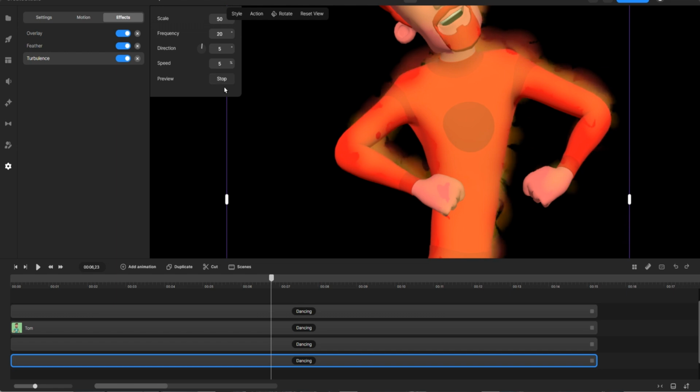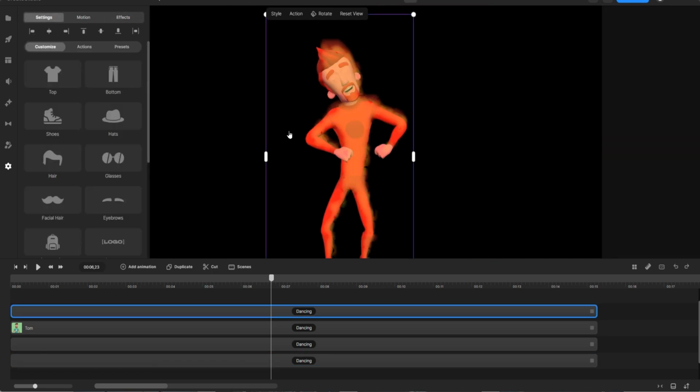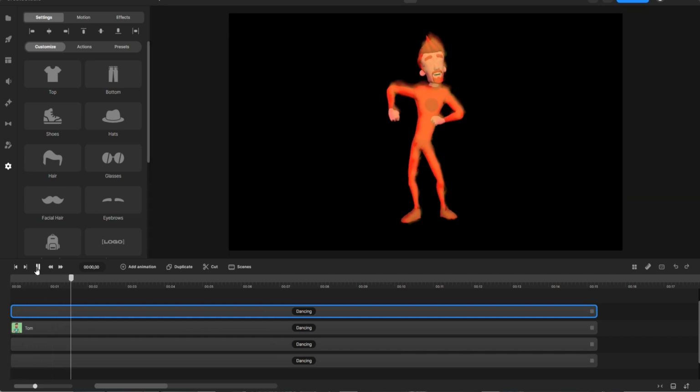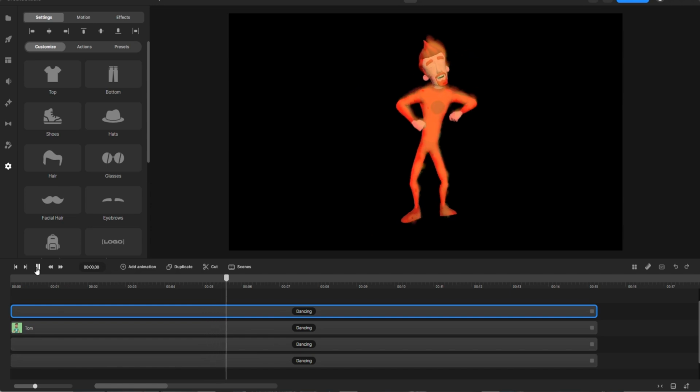Because if you had 3 layers of fire, they wouldn't all be doing the same exact thing. You can even change the speed up a little bit here. So you have one layer that's going a little bit faster, one that's going a little bit slower. And I think that doesn't look too bad. So let's see Tom now and see how he looks. There you go. I'm pretty happy with that. He looks like he's on fire.